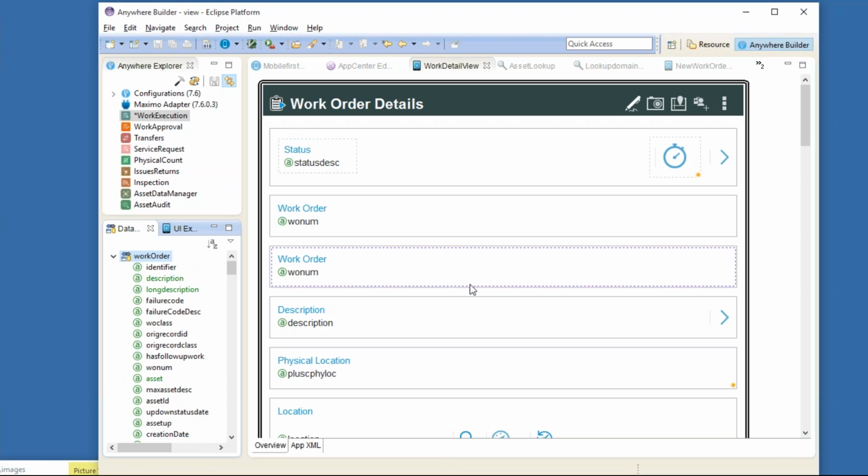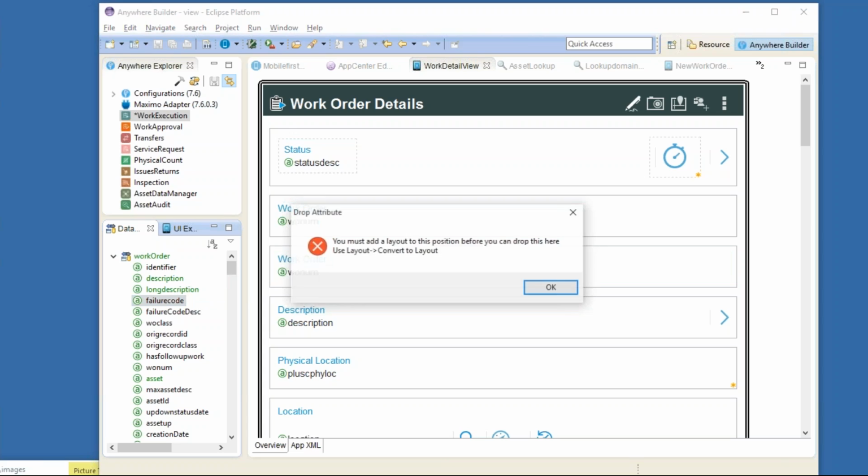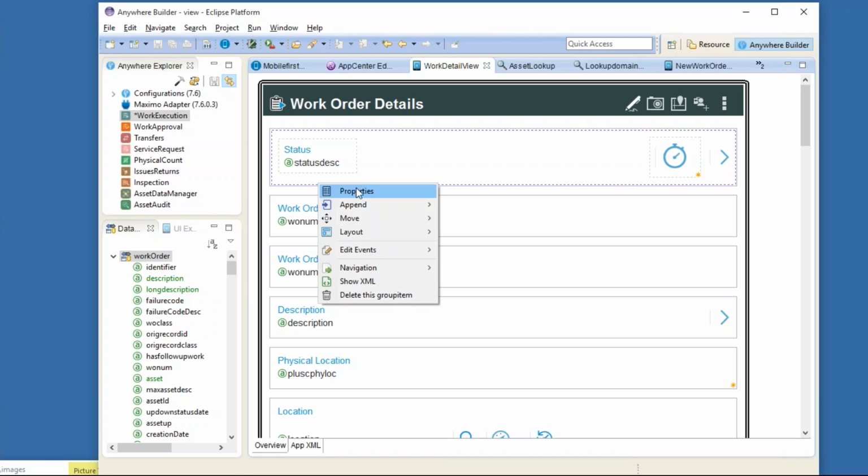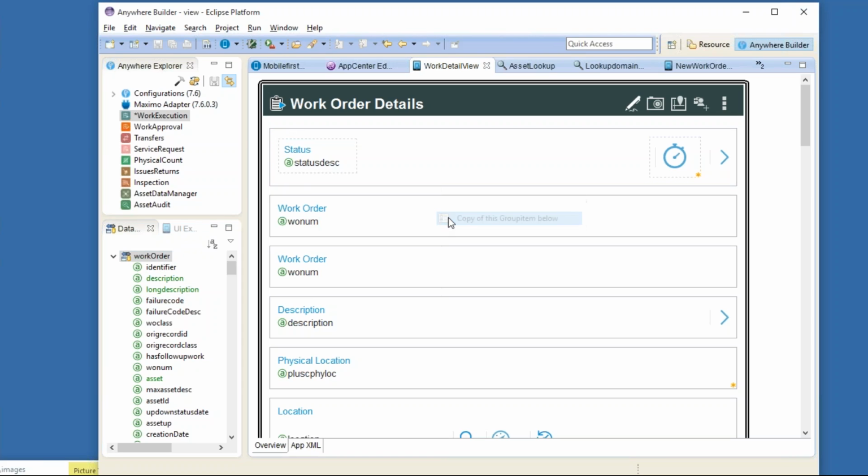So if I open the work order resources, let's say now I have two work orders because I copied this one. Let's say I want to bring the failure code in. I could just simply drag it, and I'm going to drop it over top of the duplicate that I made of work order. I'm sorry, I copied the wrong one. I'm going to append the copy of this.